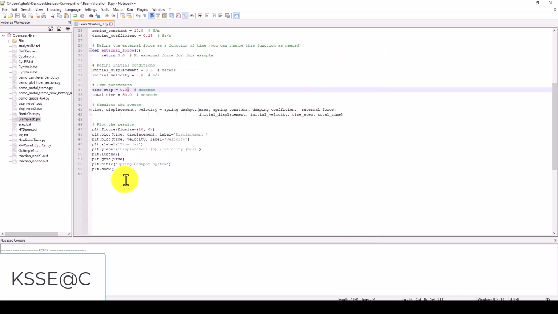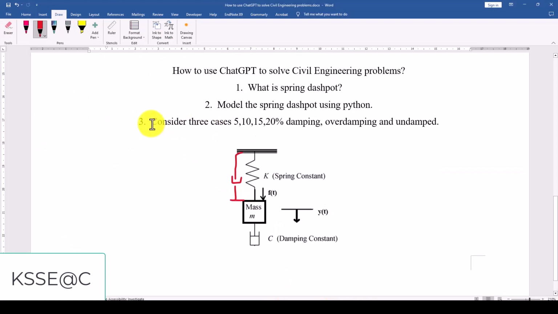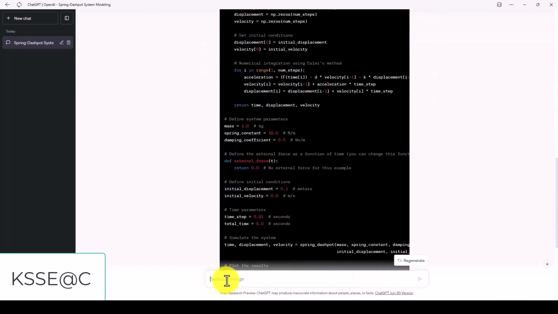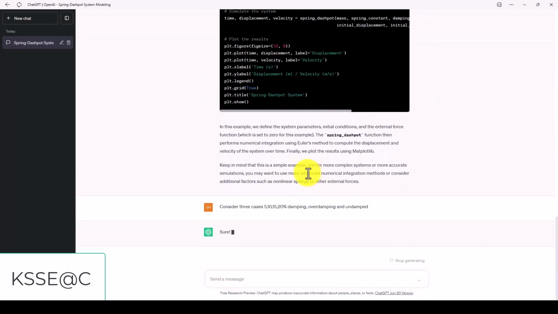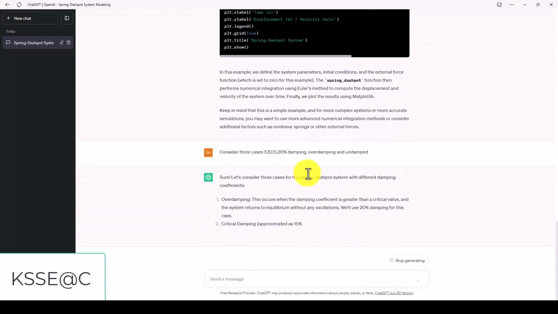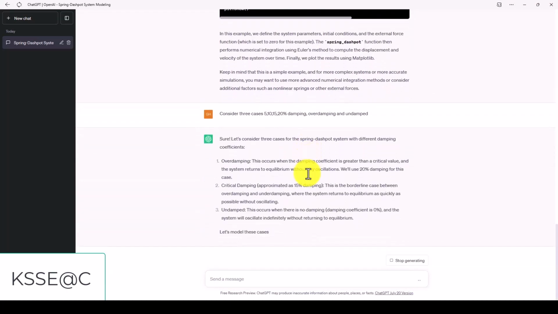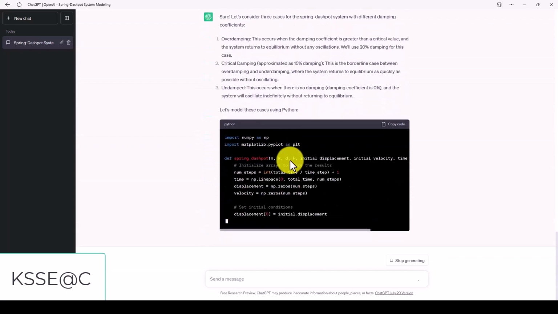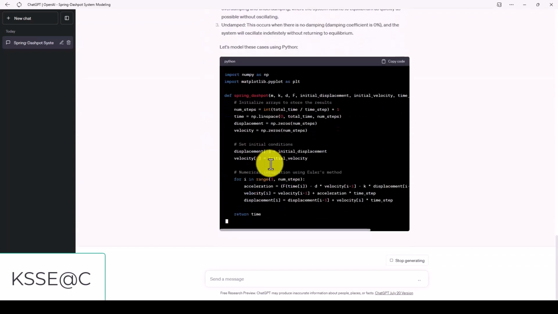Now for the last part, we come back to this here, and I'm going to say consider 3 cases: 5%, 10%, 20% damping, overdamping, and undamped. The program will automatically understand this scenario, and it will rewrite a new code for you, and you can get the result. Now we can see here the code is generated.